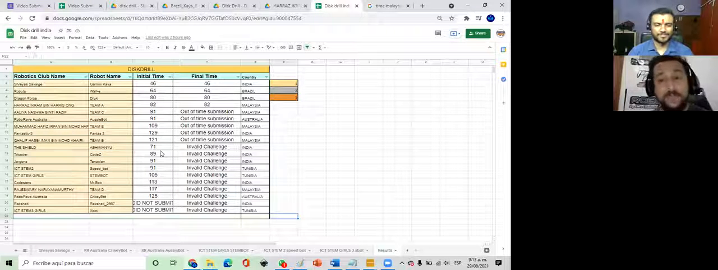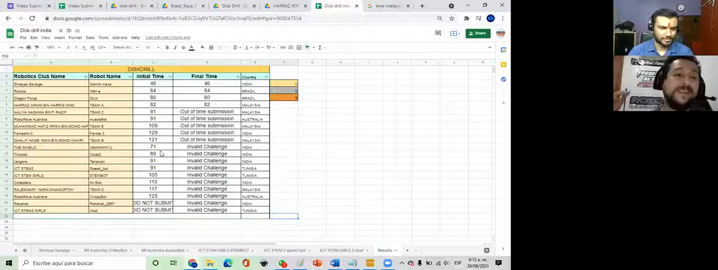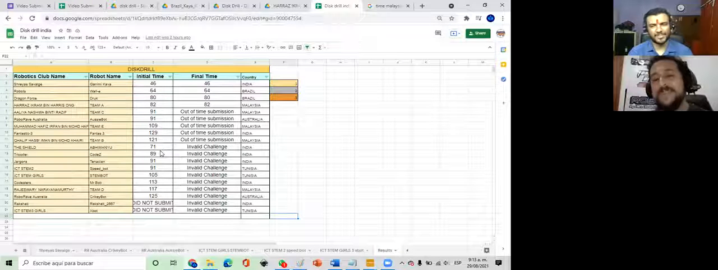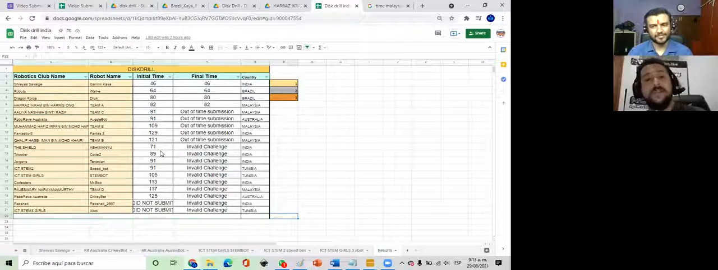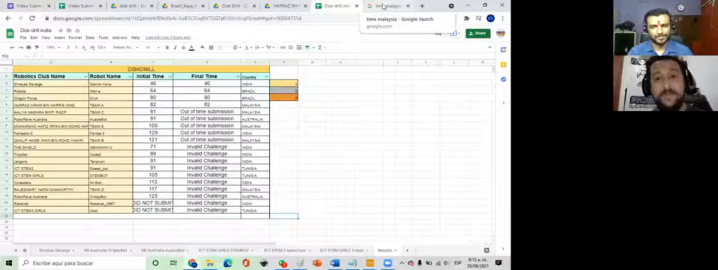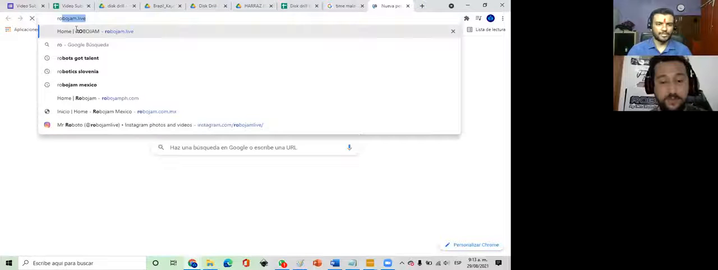And the four teams that we just showed were: fourth place, Malaysia; third place, Brazil; second place, Brazil; and first place, India. So those are the teams. Just to remind you, I'm going to show you here really quick in the RoboJam page. You're going to see it.